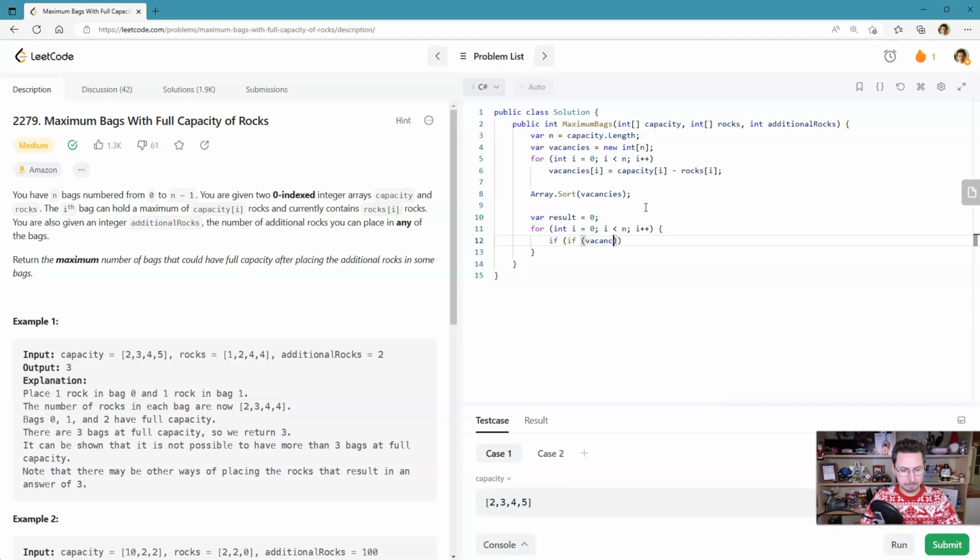If vacancies[i] minus additionalRocks is more than 0. Okay. Extra if here. Return result.